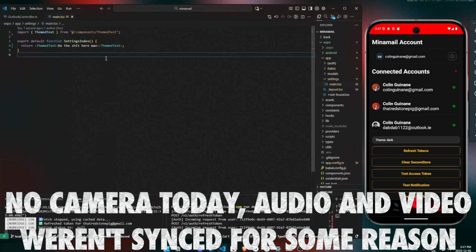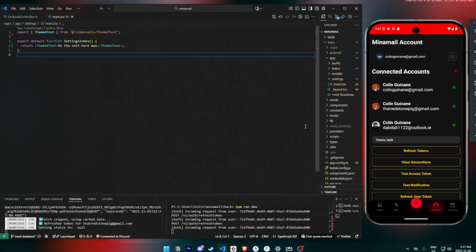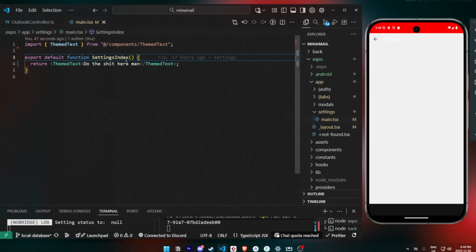So yeah, we're doing a settings page because I have a whole bunch of buttons all over my app for testing purposes, and it's getting hard to manage them. And I'll need one anyways. This is what I started. I've just called it settings index.